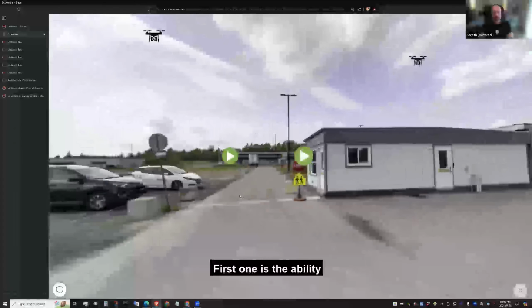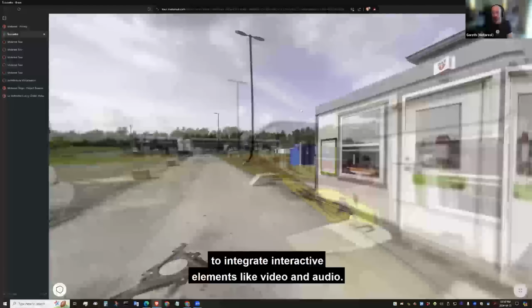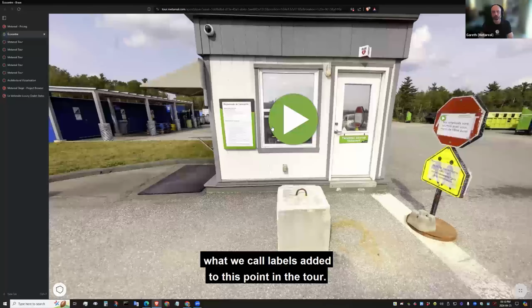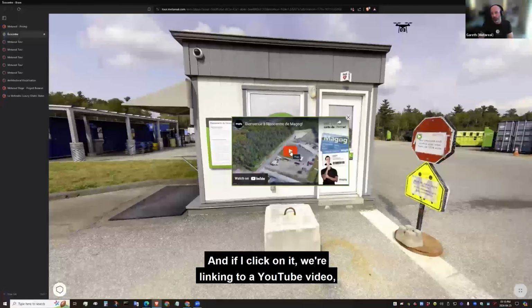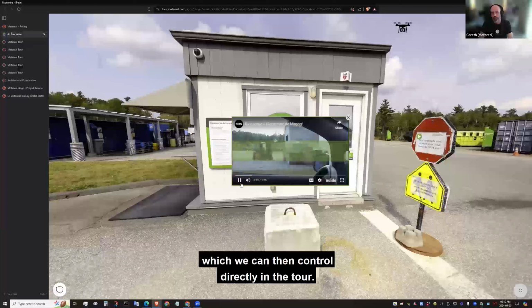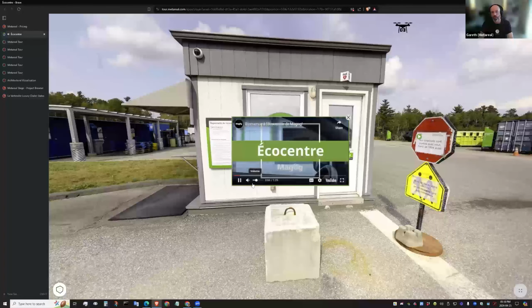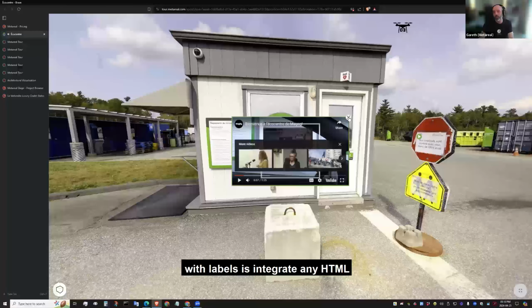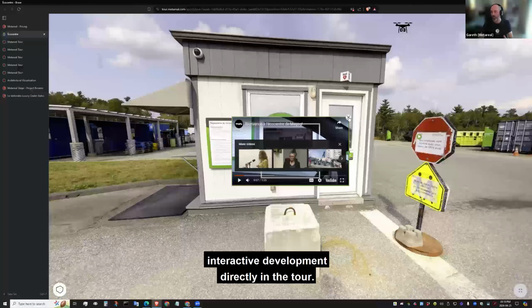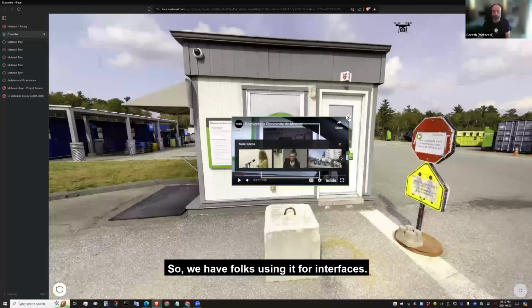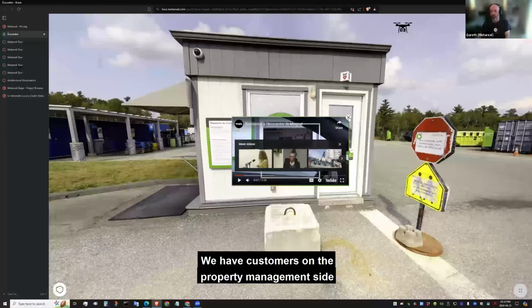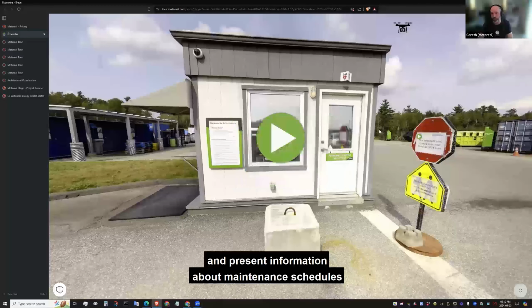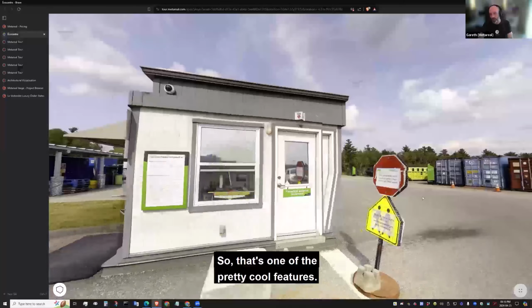First one is the ability to integrate interactive elements like video and audio. So here we've got a label, what we call labels, added to this point in the tour. And if I click on it, we're linking to a YouTube video, which we can then control directly in the tour. Now, obviously, we've got options for size and this kind of thing, but essentially what you can do with labels is integrate any HTML interactive element directly in the tour. So we have folks using it for interfaces. We have customers on the property management side using this kind of interface to connect to a database backend and present information about maintenance schedules and that kind of thing. So that's one of the pretty cool features.